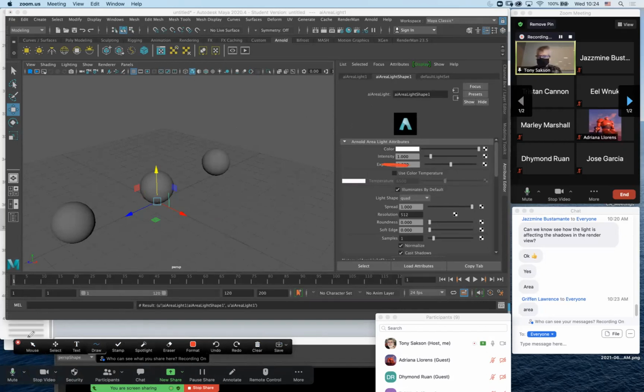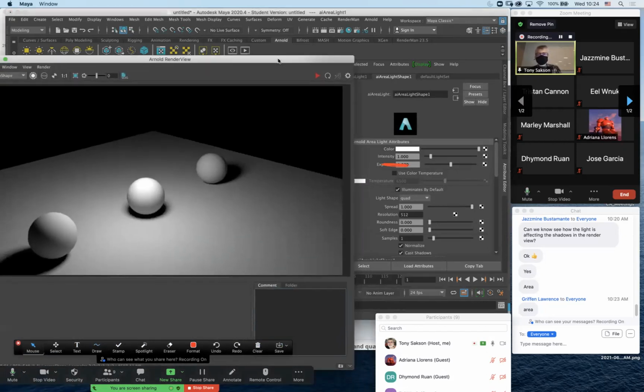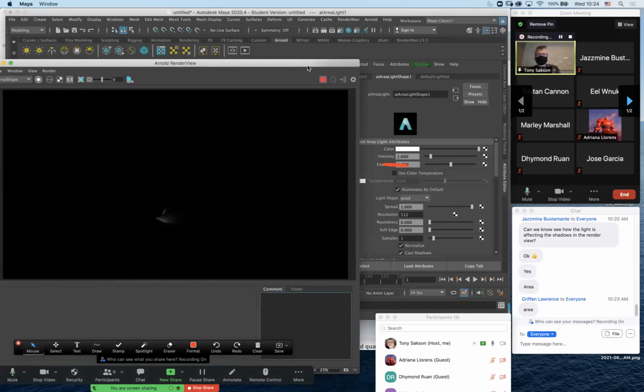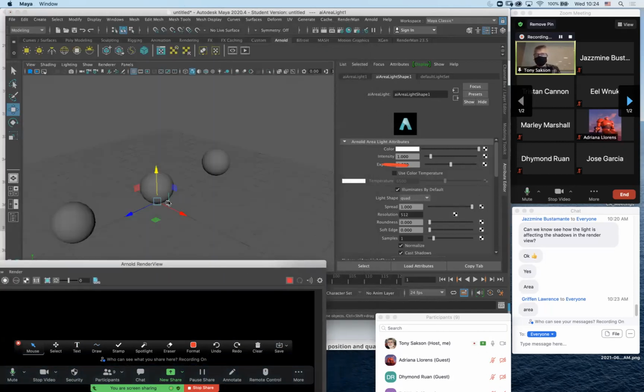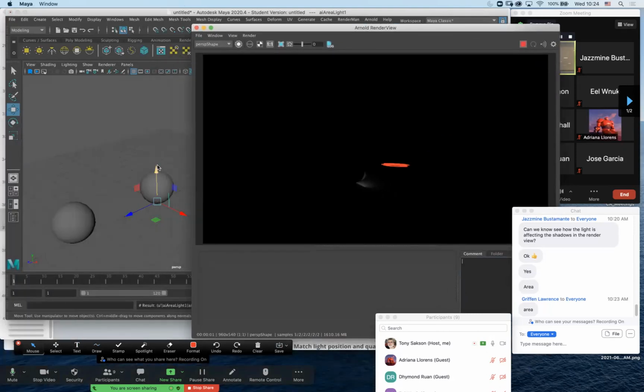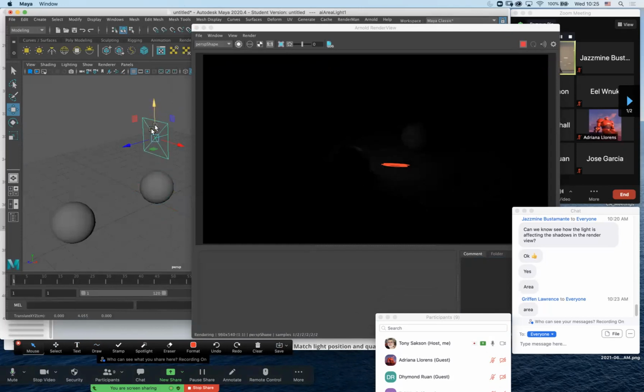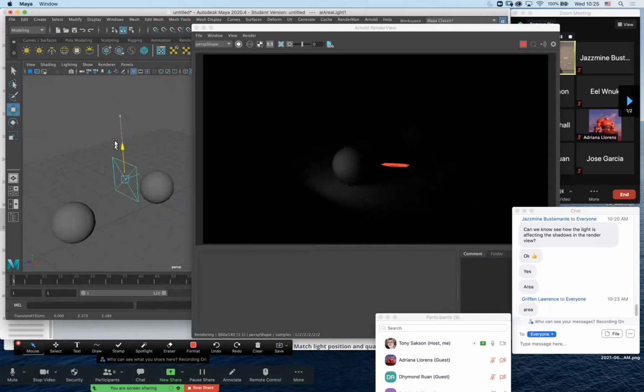So let's render it out, see what we get. The default position, default intensity. Now you'll notice that we get a little bit of light, unlike the point light, which was buried inside the geometry. This has a little tiny part sticking out. So let's pull it up out of the ground. And you'll notice, wow, I can hardly see that. Very, very dim.